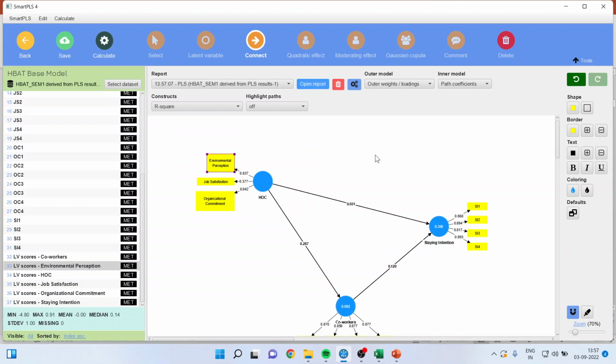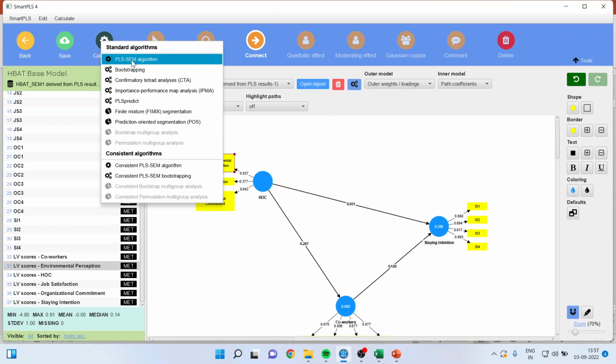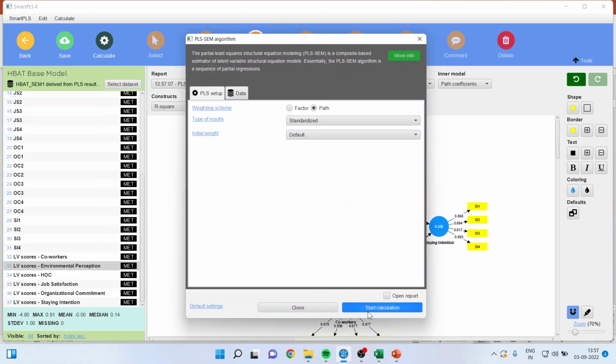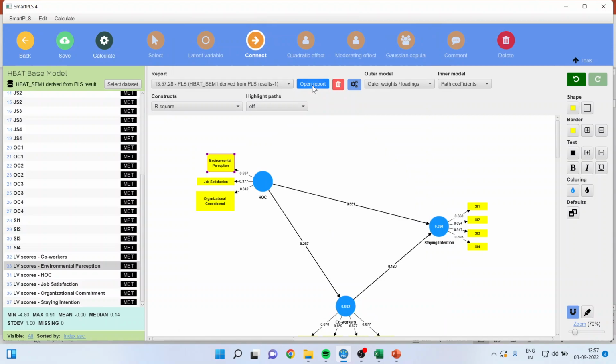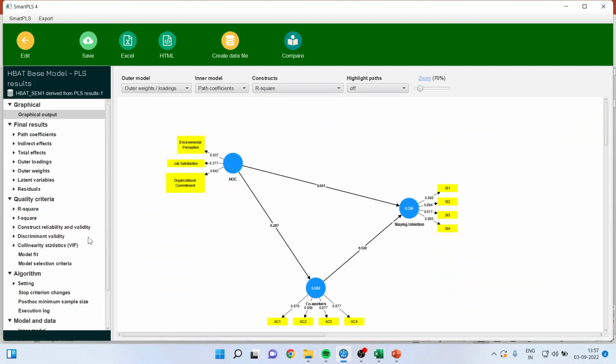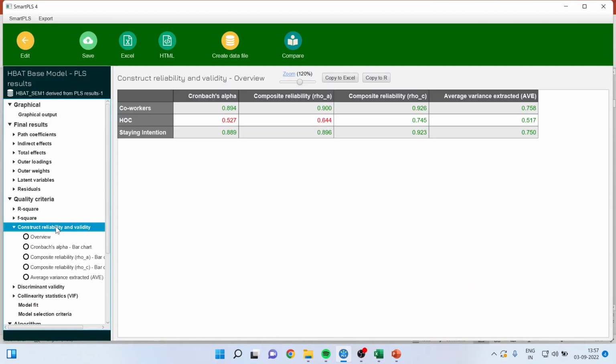First of all, I will have to test the reliability and the validity of HOC. As it is reflective, I'll be testing its Cronbach alpha, composite reliability, AVE, Fornell-Larcker criterion, and HTMT. Go and calculate. PLS-SEM algorithm. Start the calculation. Open report. Directly go to construct reliability and validity.